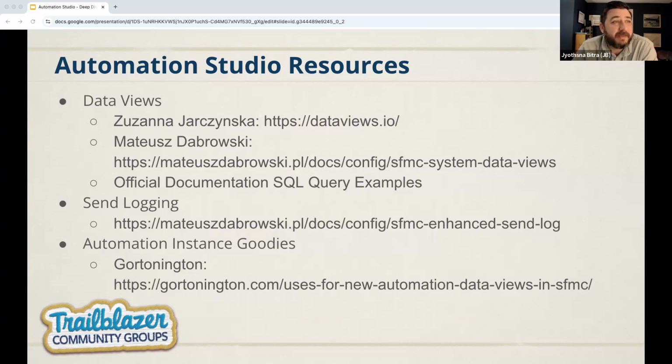And then the official documentation as well. They've got some SQL query examples out there that I find helpful. How do I find all sends from a particular journey for the prior day, for example? Those can be really helpful and you can tweak them pretty easily. So I definitely recommend checking out the official documentation, using that SQL in your account and making adjustments to fit your needs in particular.